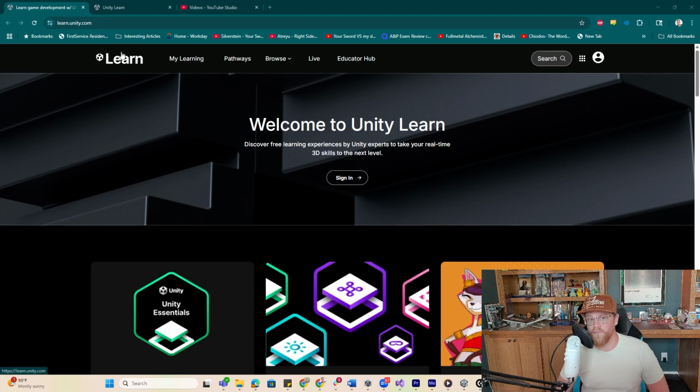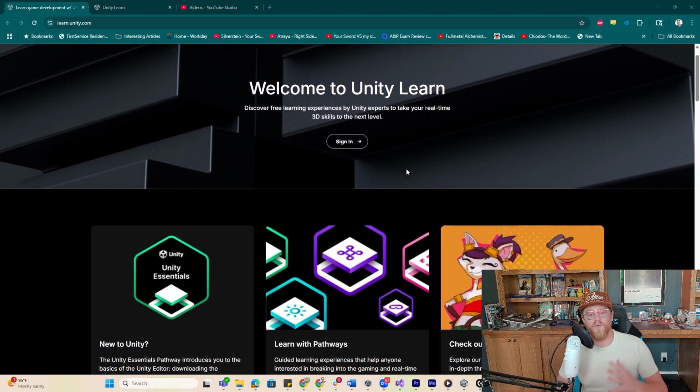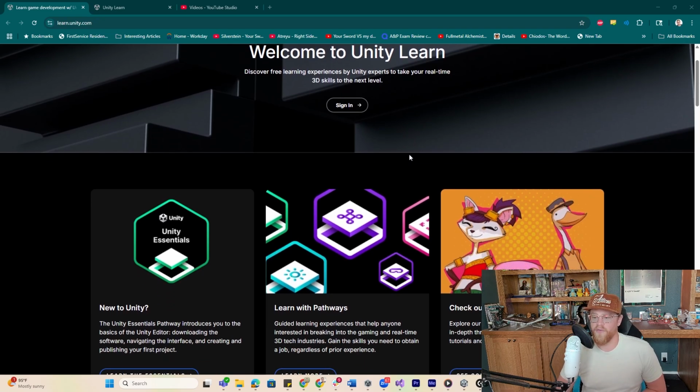Inside of Unity Learn, which if you just Google it, it'll take you here, or go to learn.unity.com, you have many, many hours of content, if not weeks of content, that you can go in and learn at your own pace, with project files, with guided videos, and it will teach you different disciplines along the way.